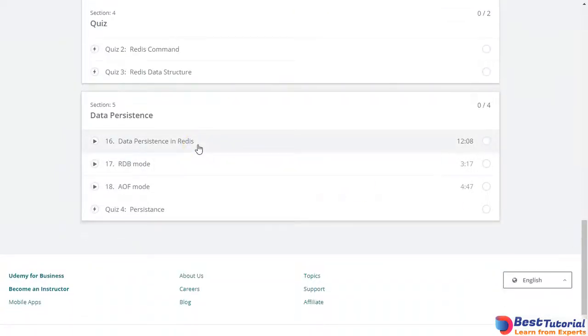Redis is already an in-memory database, but still you can persist your data with 2 different mechanisms, like RDB mode and AOF mode. We will see the theory associated with both RDB and AOF. We'll see the advantages and the disadvantages associated with both modes, which mode you should prefer when, and we'll see both modes in action, how to enable and disable both modes.